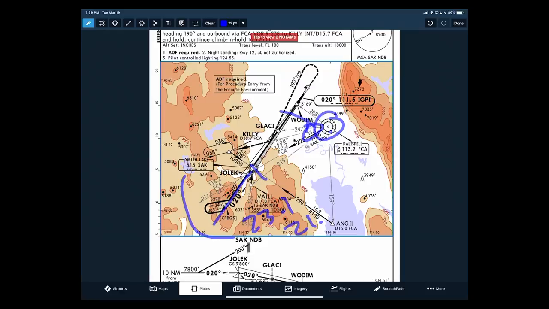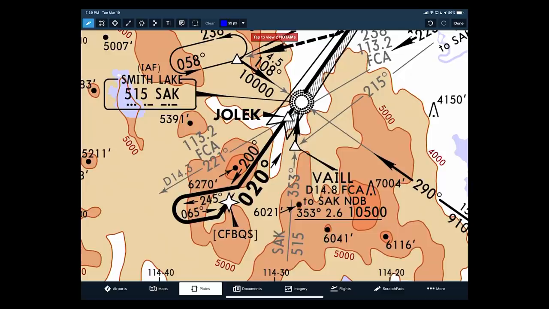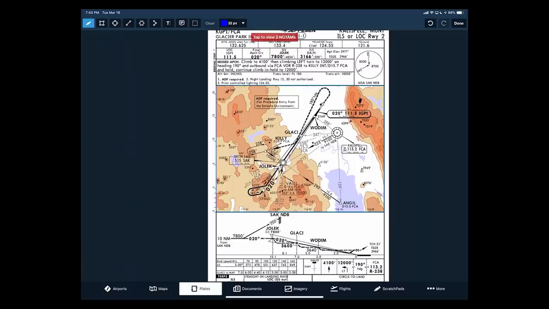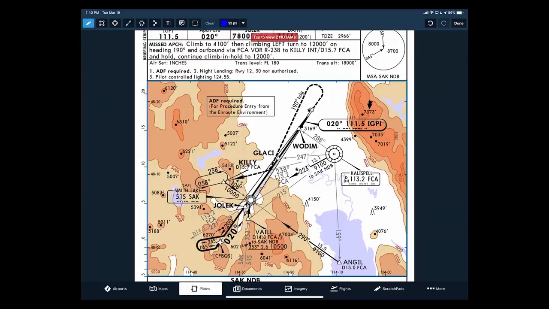But you can use RNAV. You use RNAV to fly the procedure, because RNAV will measure your distance from the SAC NDB. The other thing, if you didn't have RNAV, you could still fly this procedure. DME isn't required, RNAV isn't required. Only an ADF is required so that you can get to the initial approach fix. You could time this procedure.